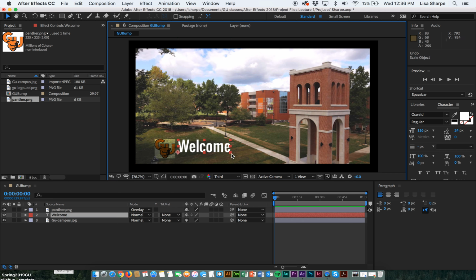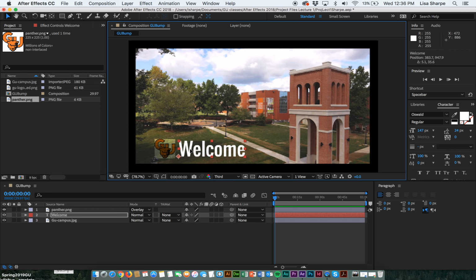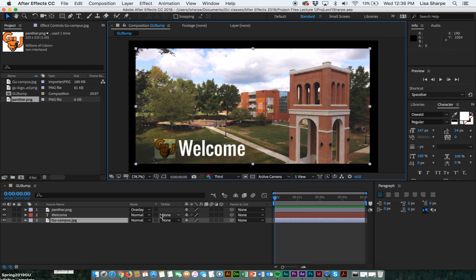Of course, we don't want to stretch it. I am going to make the size of the W the size of my GU. Okay, so there's one way that we could use modes, and that's all I want to use modes for the moment. I'm going to go ahead and save it. Now, let's look at what we have here.